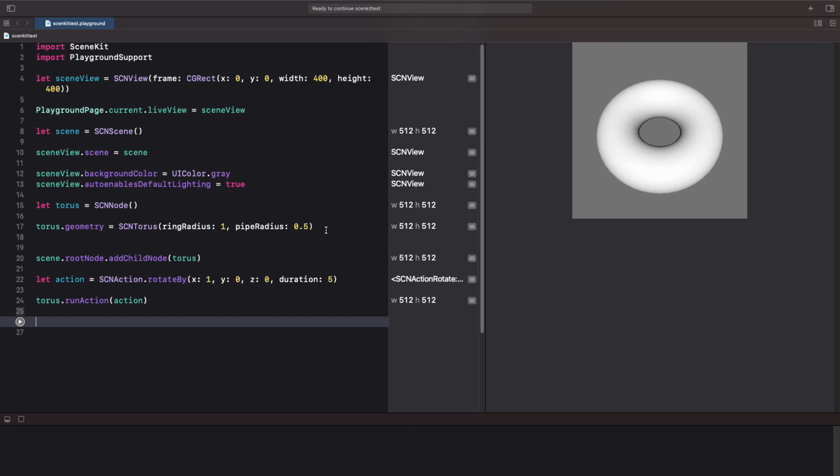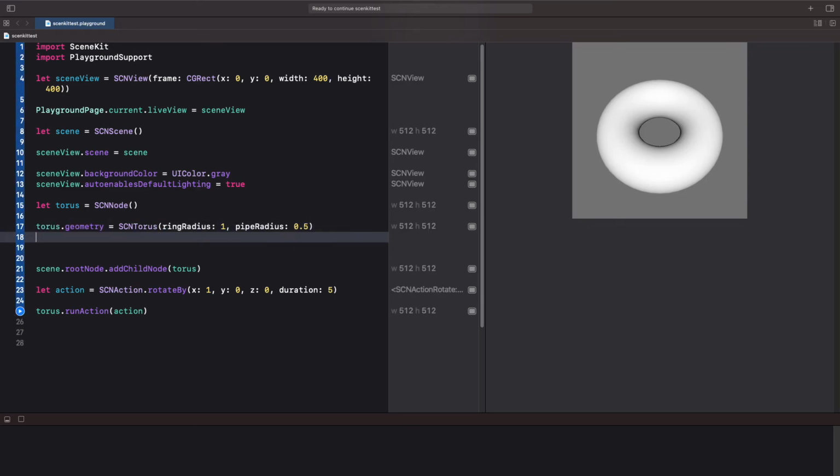So let us give some color to our torus. Just to reiterate, we have something called a node, and then we need to give some geometry. That geometry is this particular torus 3D image which we are creating by giving the radius and the pipe radius. And then we need to apply some color on top of it. That means we need to apply some color information on our geometry.